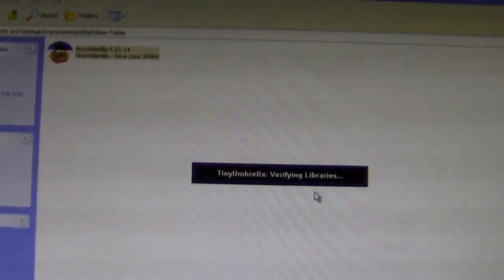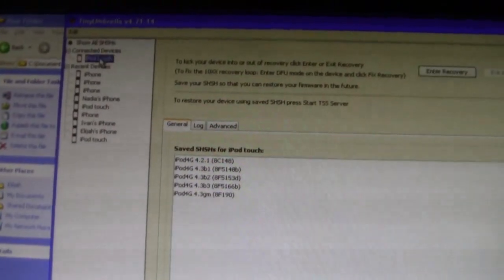When you're at the computer, start off by plugging in your device and downloading TinyUmbrella. I will have it in the links description. After you've done that, go ahead, open it and run it. Once the program is running, make sure on the top right you check off your device, iPod Touch, and click Start TSS Server. Just run it for about 5 to 10 seconds. Okay, I'll stop it now.